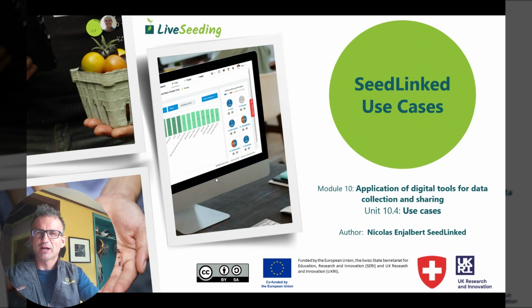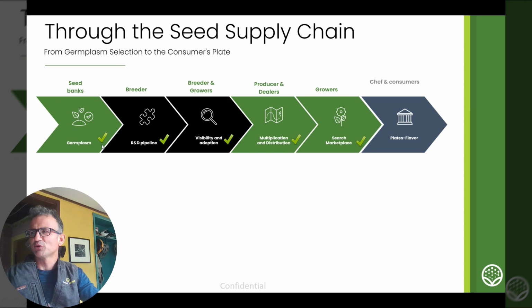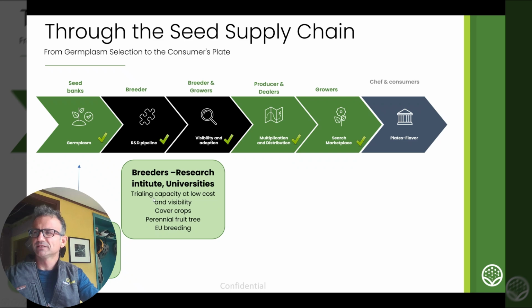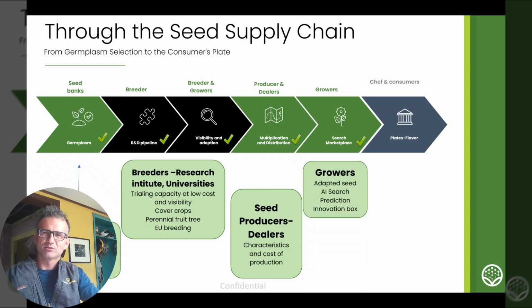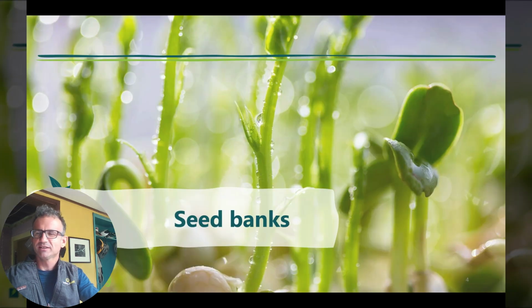In this tutorial, I'm gonna walk you through different use cases of SeedLinked, part of unit 10.4 of live seeding. I'm gonna go from how SeedLinked is used from germplasm really to plate and flavor, starting with seed bank, early breeding, even seed producer, at grower level and flavor. So let's start with seed bank.